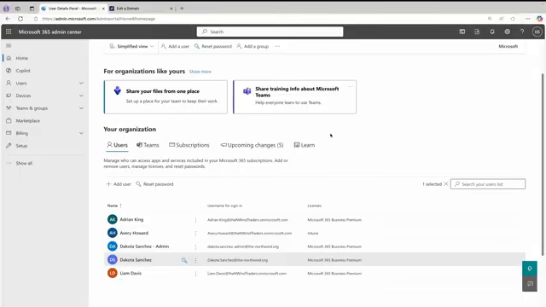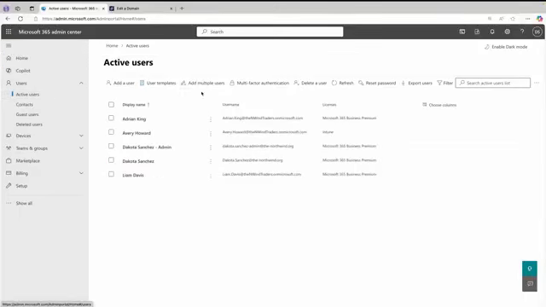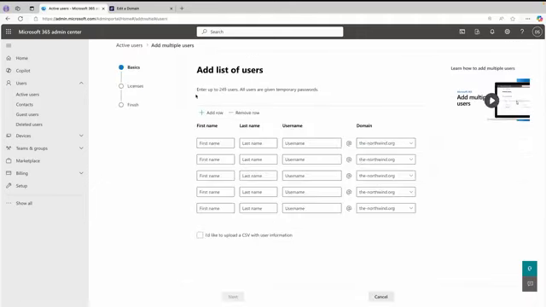I've already gone through adding a user individually just there, so I'll go through the process of adding multiple users now. We'll head over to Users, Active Users, and at the top here you can see we have Add Multiple Users. We'll click that, and you'll see that actually we have this form we could fill out to add in each of these users. We could add a first name, last name, username, and domain, and that would be great if you have a few users that you want to add.